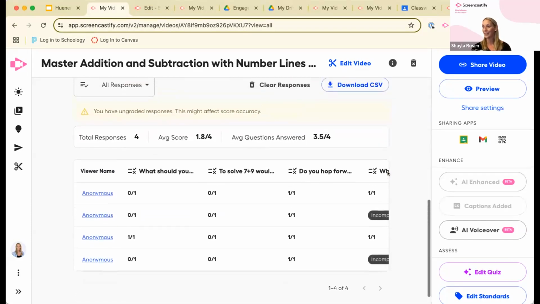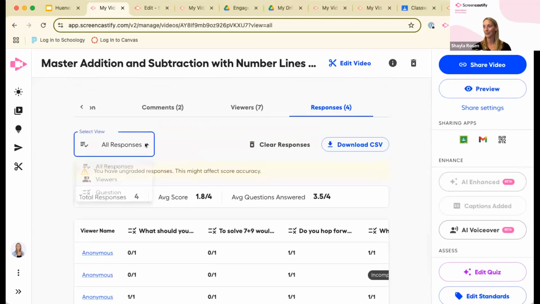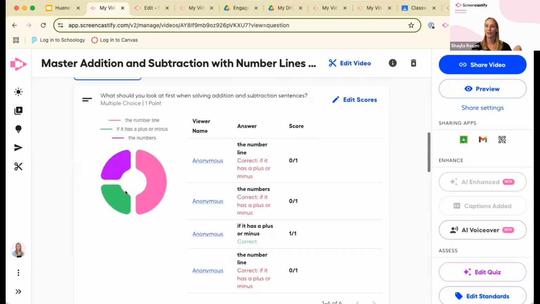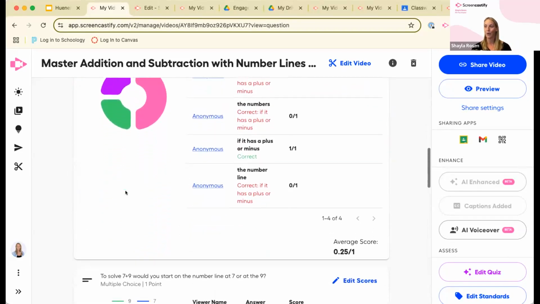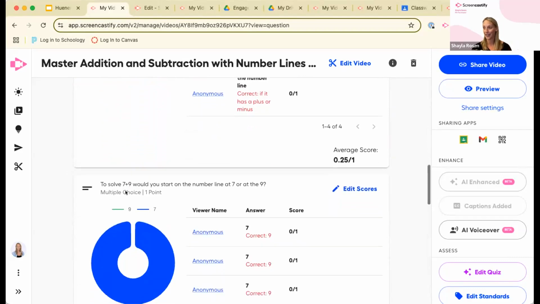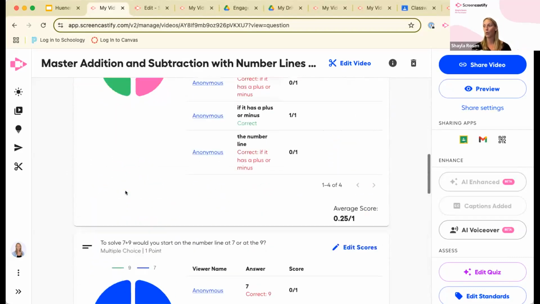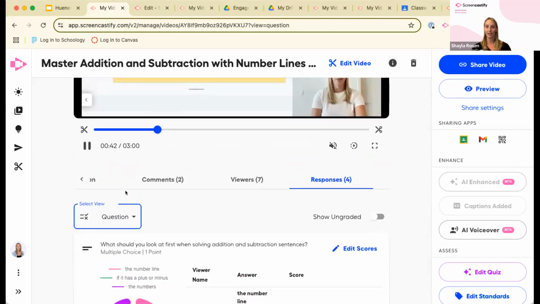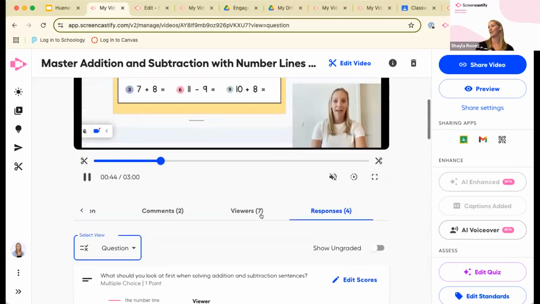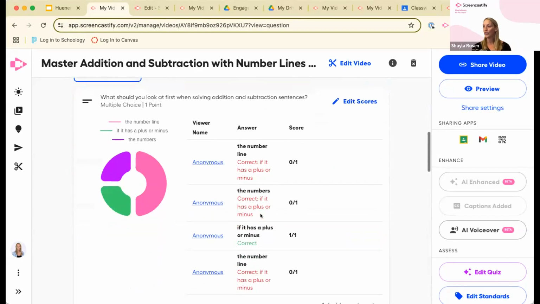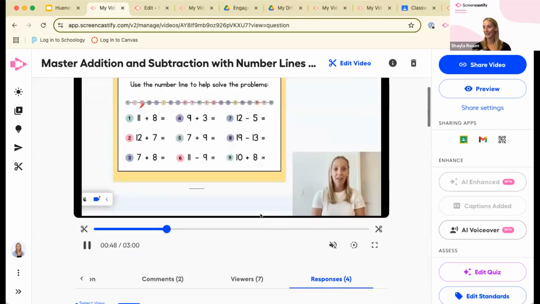And then here I can see the results. And then this is my favorite piece, questions. This is where I really get that good data. So I know what my students are understanding, who needs support, those types of things to really inform my instruction. So that's what it would look like here.